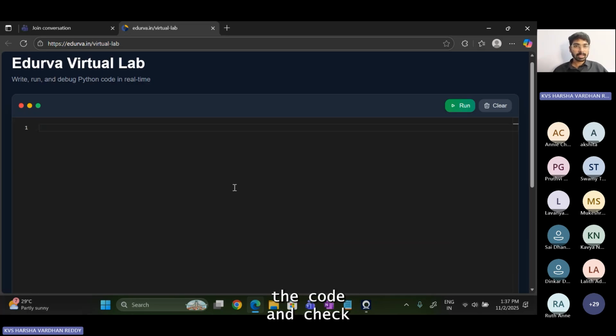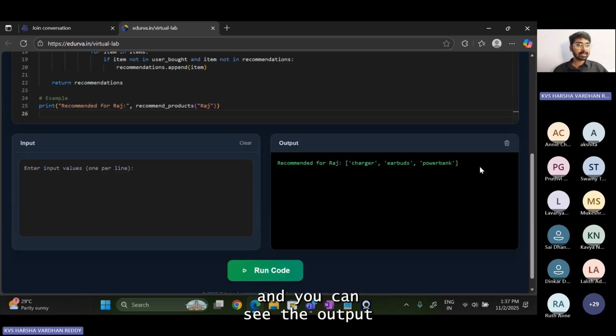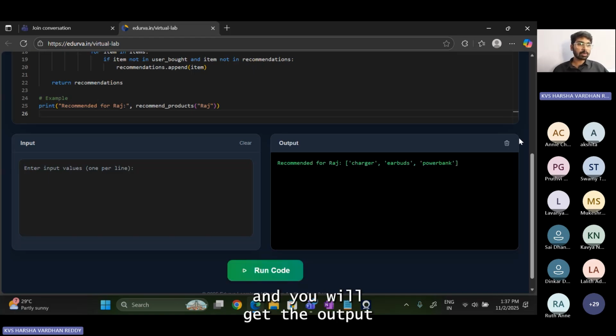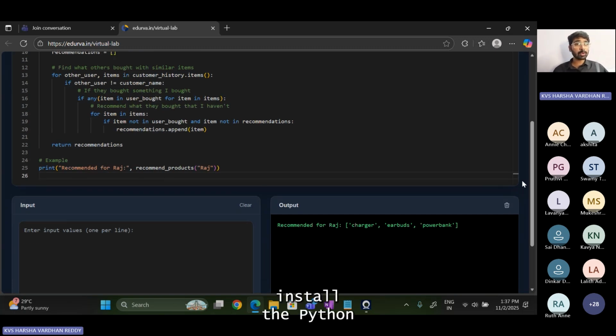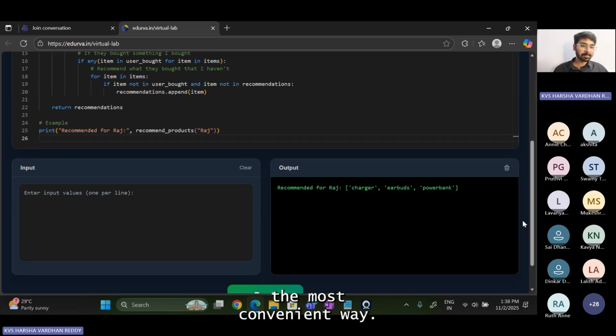So if you want to run, just copy and paste the code here. If you want to run the code and check the output, just paste the code I have shared in the chat box and hit run. Everything will be processed and you can see the output here. If you want to type your input, custom input, you can type here, and you will again need to run the code and you will get the output as well. So this is how the virtual labs look like. So we don't need to install the Python separately into our systems. We can just hit the URL and type our code and check the outputs and inputs. So this is the most convenient way.